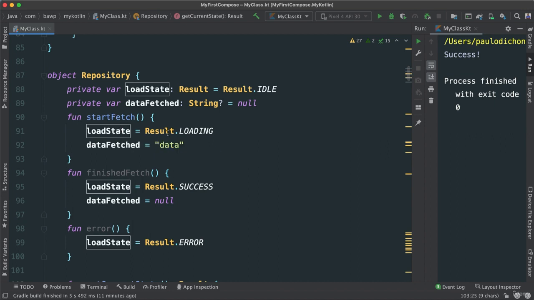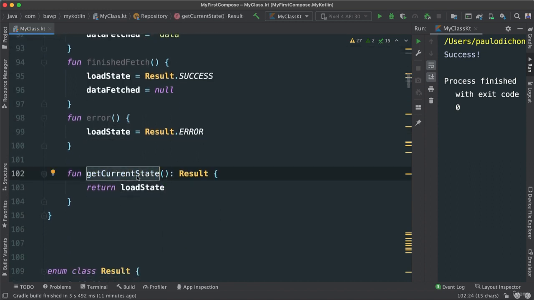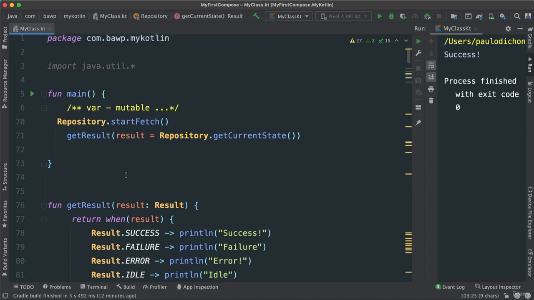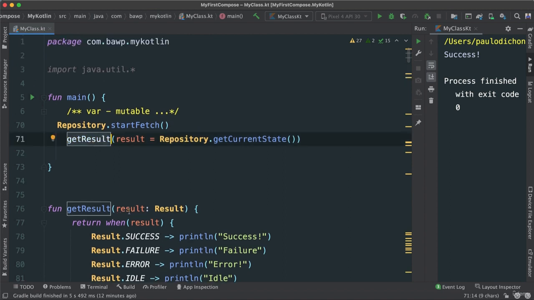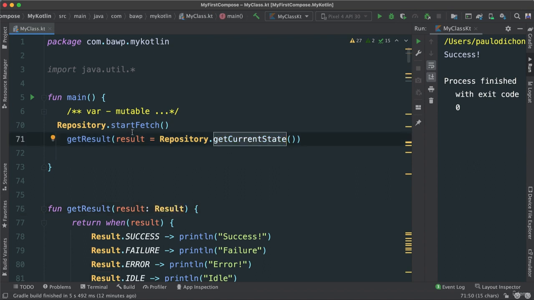When we say start fetch, we set the load state, this field here, to result.loading. And we say data fetch is equal to data and so forth. So when we say get current state, it will get the current state because we are returning the load state which has been going through the process here inside start fetch, finish fetch, and so forth. So that's why we can pass that to get result. We say the result needs a result type, which is an enum at this point, and we get the current state, and voila.